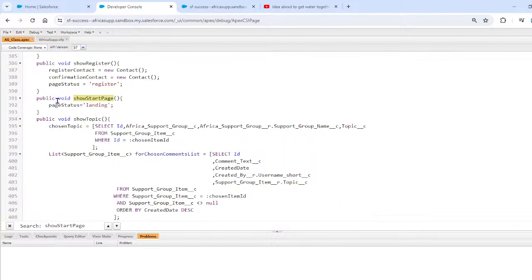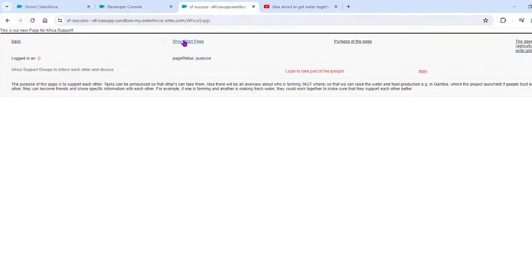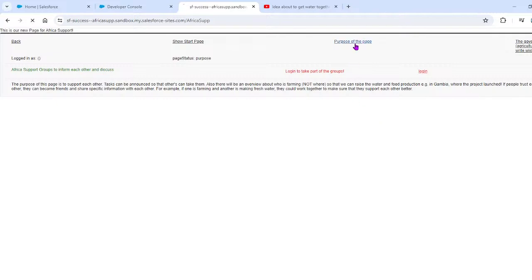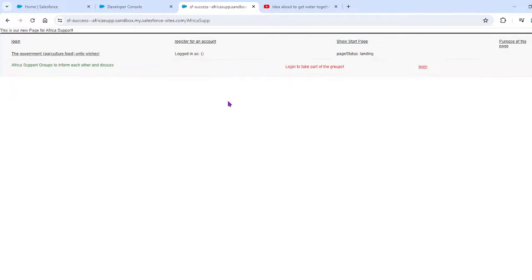And as you can see, there's going to be a page status. The page status is used in the page to say where the guest has clicked. In this way, it is show start page. If you click on this, it's going to be another one, the purpose. It should be the purpose. Yeah, let's reload it. Show start page. Okay, purpose of the page. Okay. We are already on the purpose, and then on the start page. Okay, as you can see, it is switching in between.